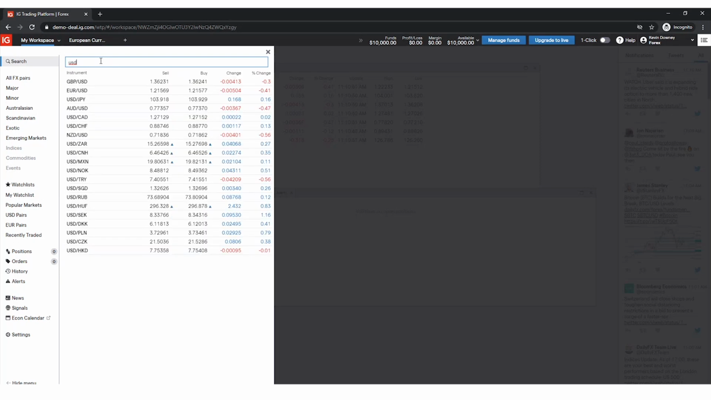Maybe let's try USD and see what that comes up with. All right, so there's some quote currencies, there's some base currencies.